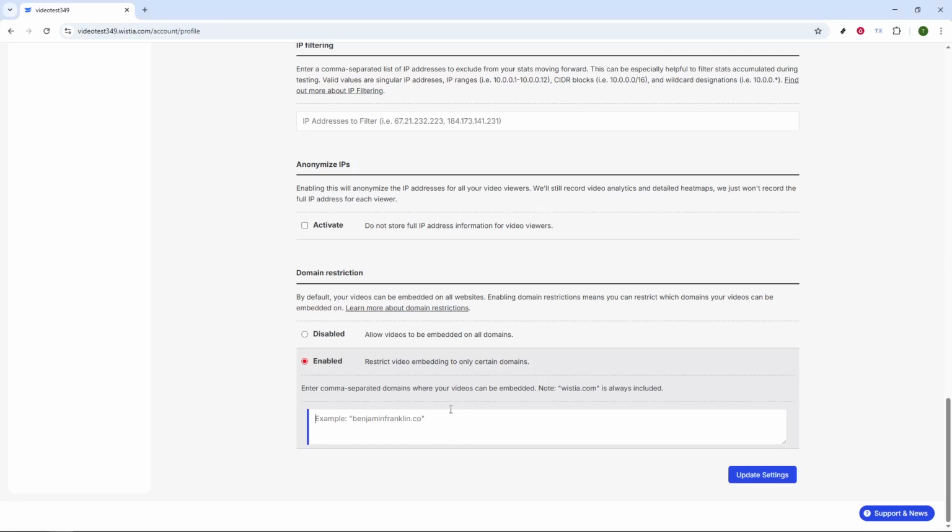explicitly listed. Remember, this feature does not support restricting videos to specific paths or pages on a domain. So, using a path like yoursite.com/special-page won't work. You'll only be able to restrict it at the domain level.